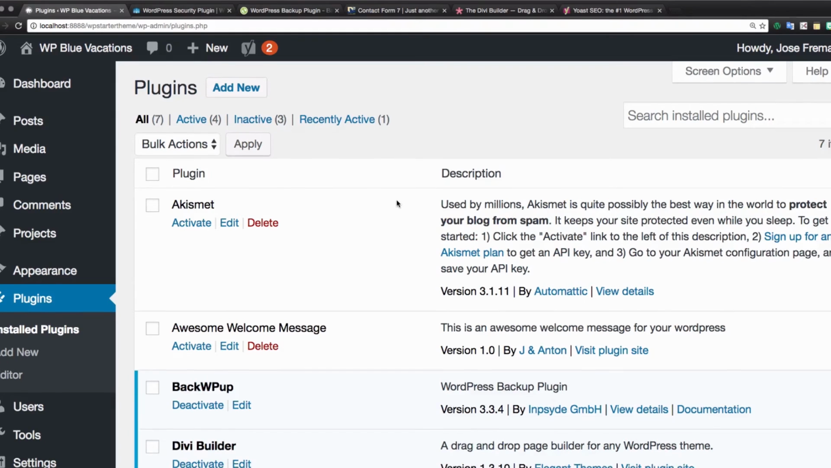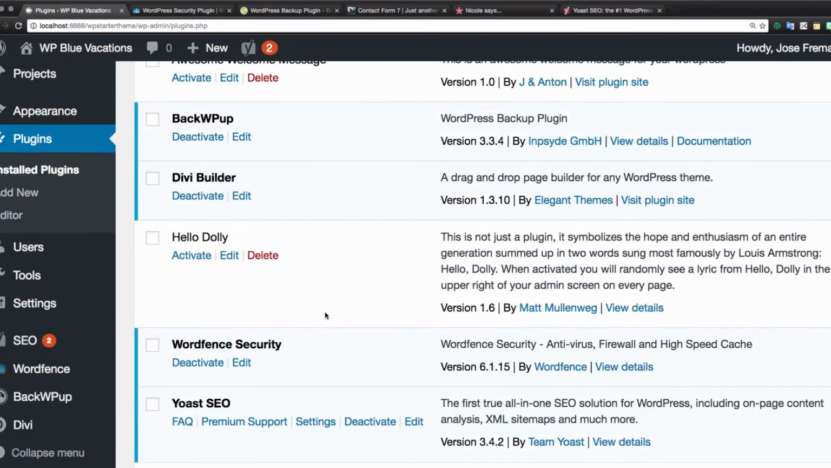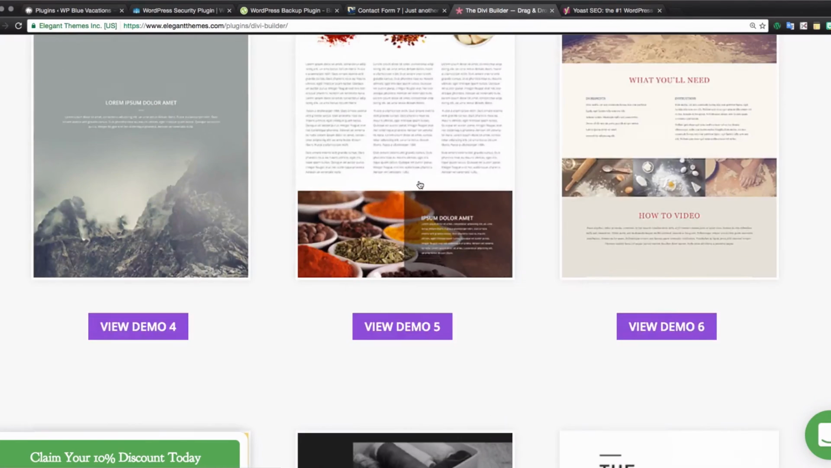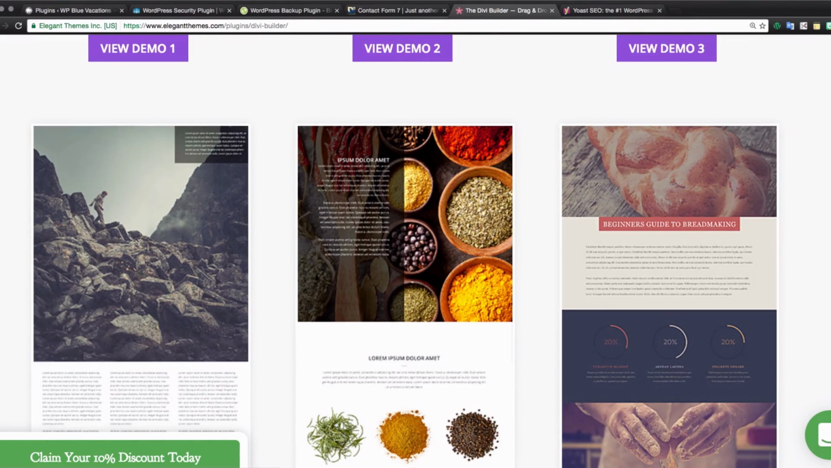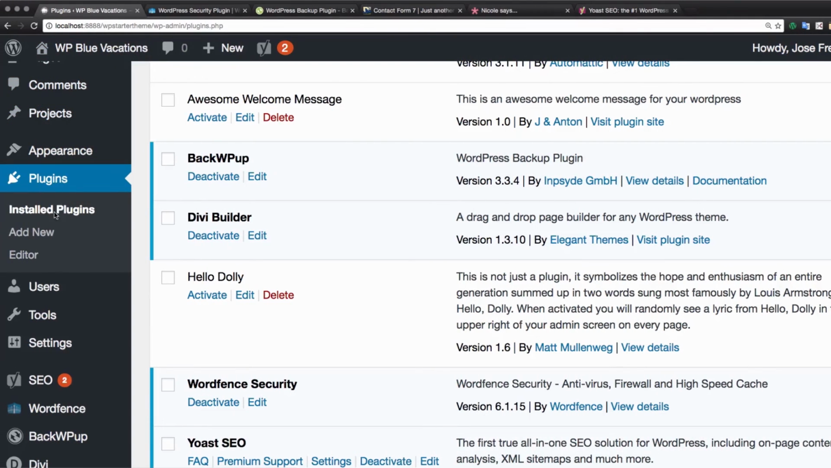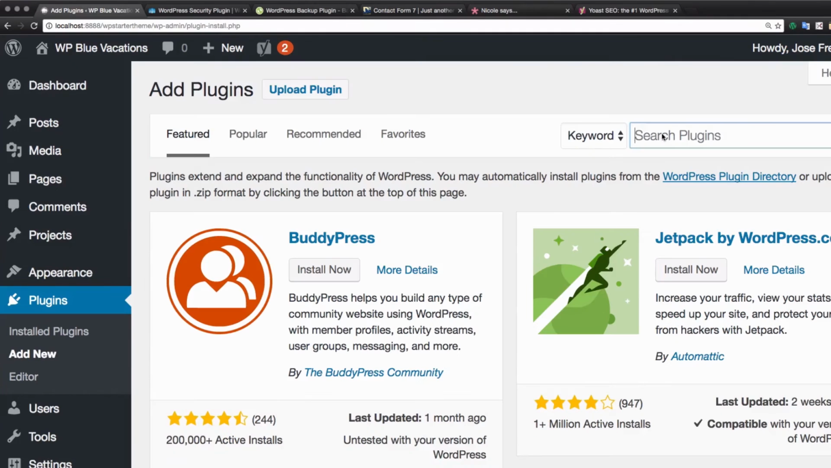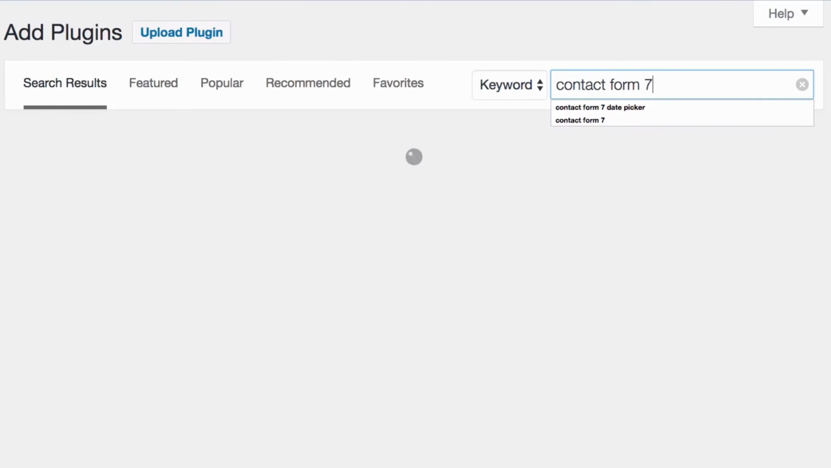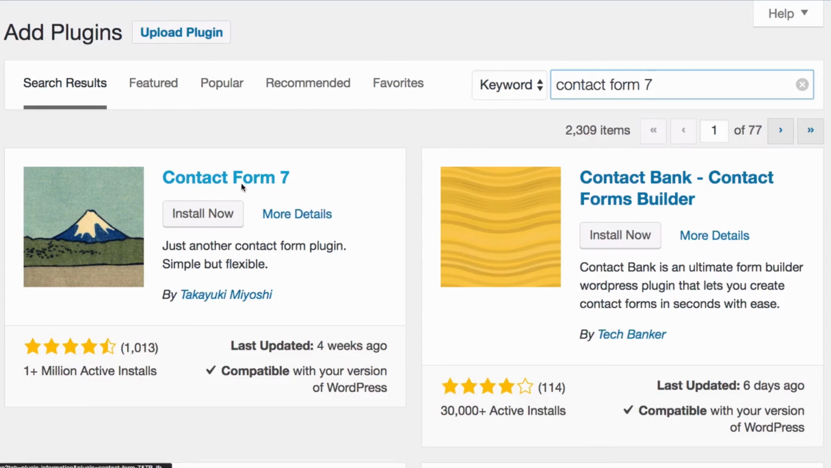Now, you can see here in my dashboard that I have all of them installed. You can actually install all of them in here, adding the new. The only one that you can't is the Divi Builder, because you have to go there and buy it, and they will give you access to download the builder. But you can go to your dashboard and click on add new, and then you can search, let's say, like contact form 7, and you can see here we have the contact form 7.